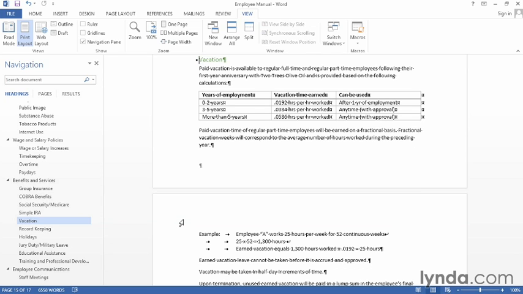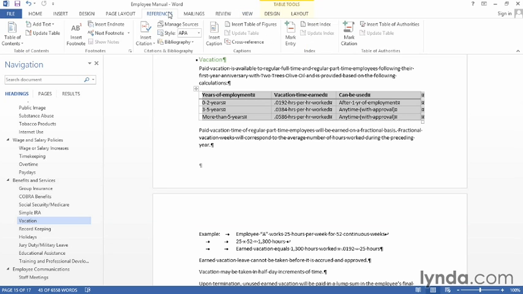We need to start by selecting the entire table. The easiest way to do this is to point to the table and then click on the button that appears up here in the corner. That'll select the entire table. Now click References and then click Insert Caption.